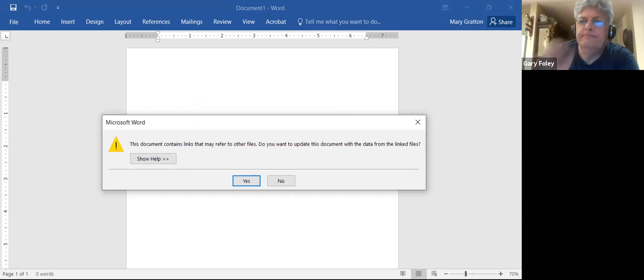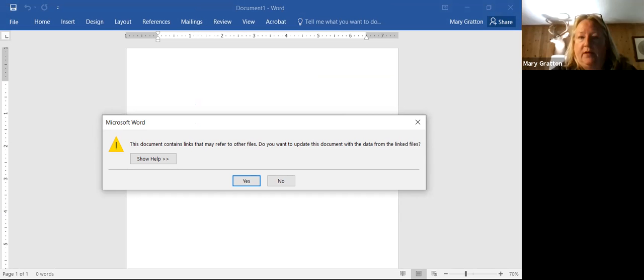Yes. All right. It hasn't opened yet because as I am opening it, up pops the message: this document contains links that may refer to other files. Do you want to update this document with the data from the linked file? I'm going to select yes. And when I selected yes, it stopped sharing, right? Yep.